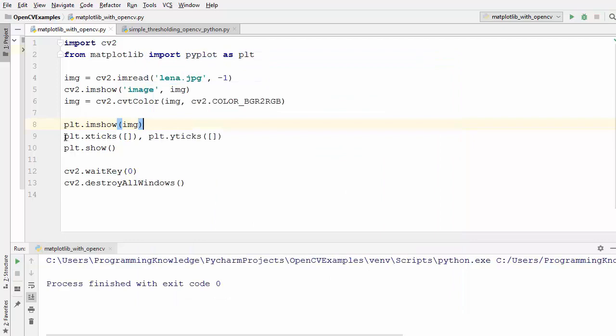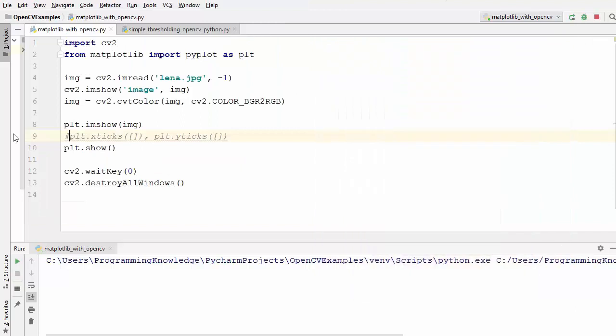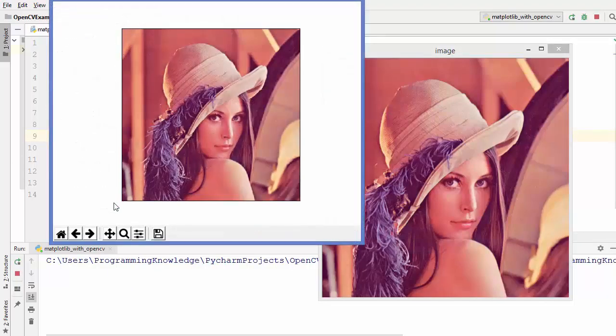So let me just comment this out once again, and you will be able to see these x and y coordinates here on the image. And when you use this code, which is to hide the ticks on the x and y axis, then you will see the image without these x and y axis ticks.